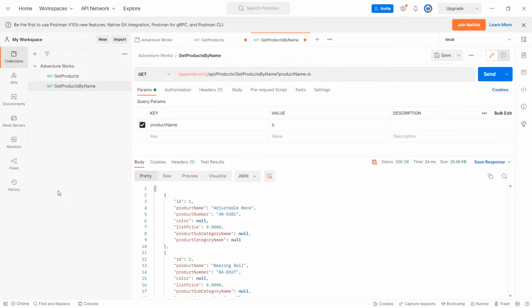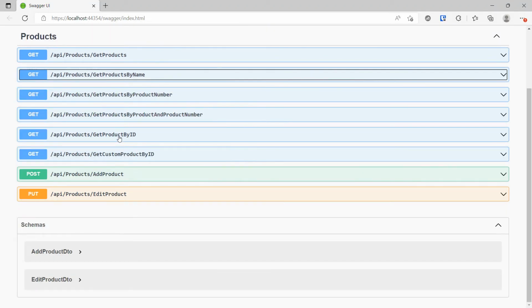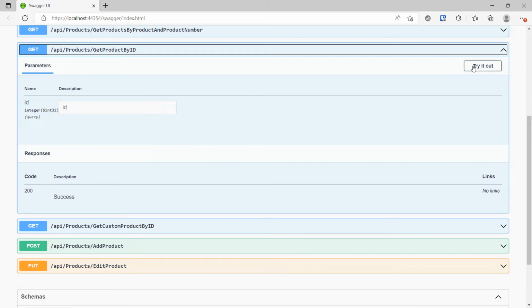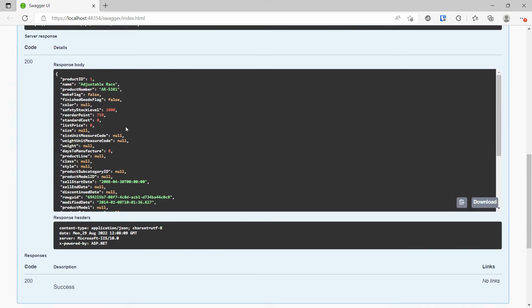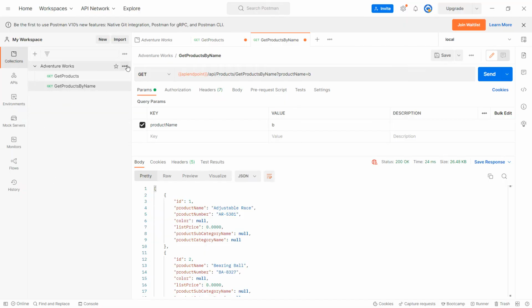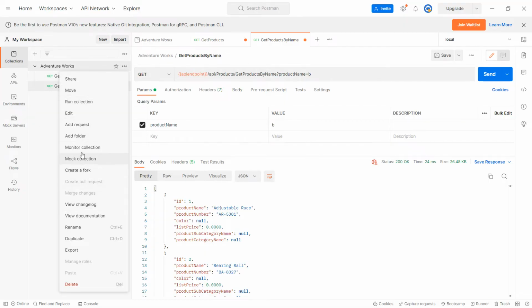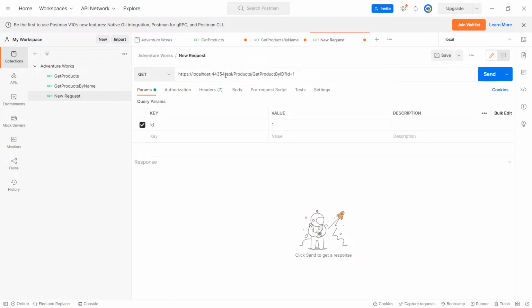Okay. Now one more request we will add, that is get request by ID. This one will take a request with the ID parameter, and then it will return all the details for the product. So let's go here. I will add a new request. I'm going to change the URL to the variable using curly braces.